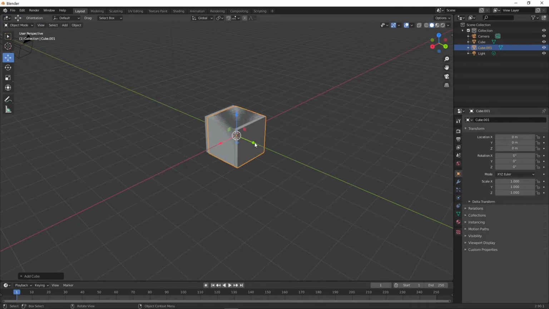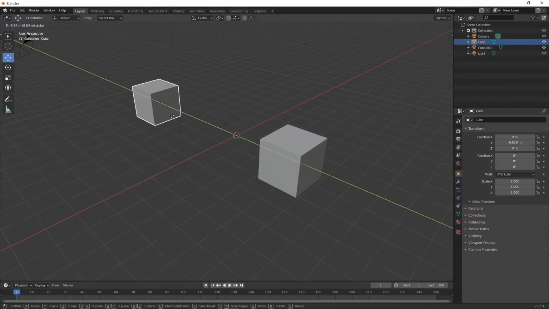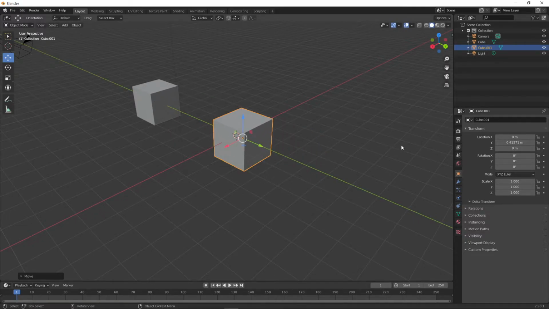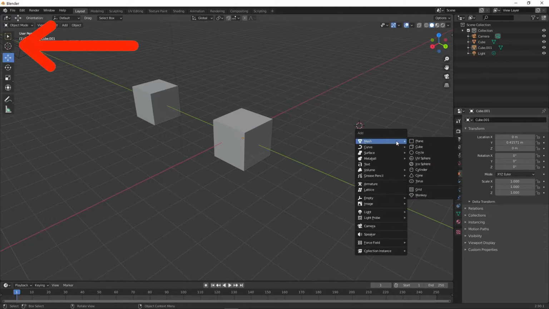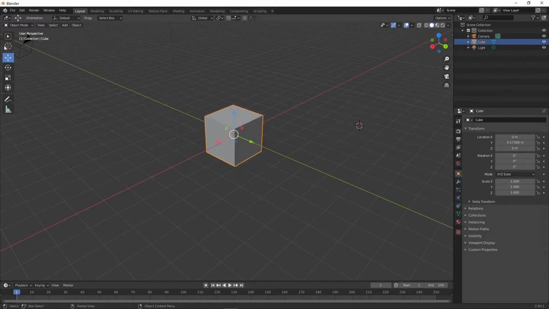The point at which the object is added is determined by the location of the 3D cursor. If you'd like to move the 3D cursor, you can hold shift and click with the right mouse button, or use a 3D cursor button on the left side of the screen. Now, when you select a new object, it will center itself on this point. To return to the original center point, press Shift and C.